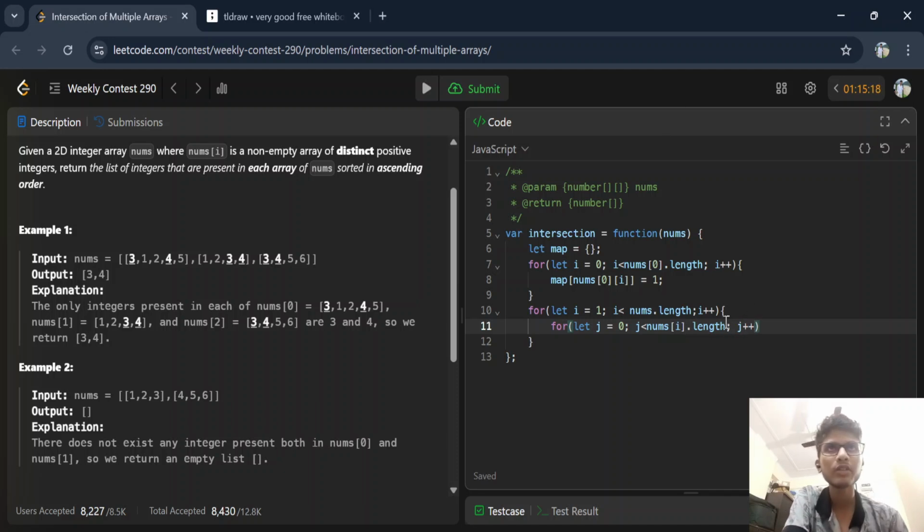Okay, so am I doing it right? Let me see. J will start from 0. So nums of I of j, nums of I is 1 and 1 of j. Yes. And nums of I dot length is here 4 and here it is 5. No, again 4. So 4, 4. Okay, 0 to 4. Yes.